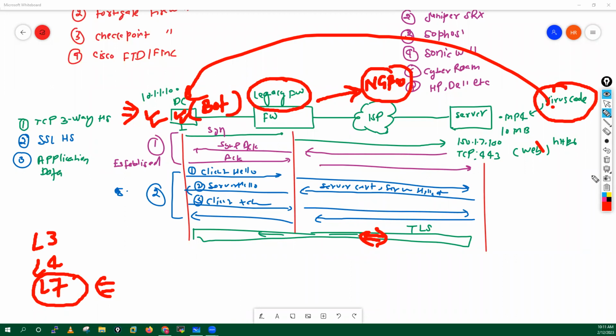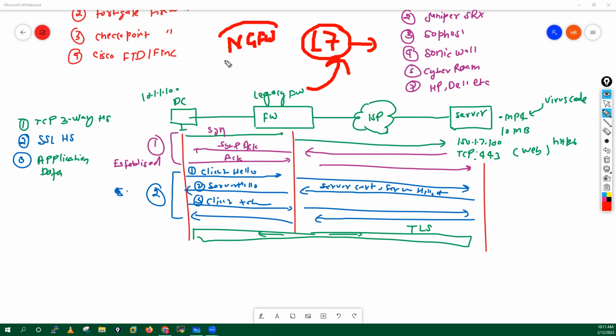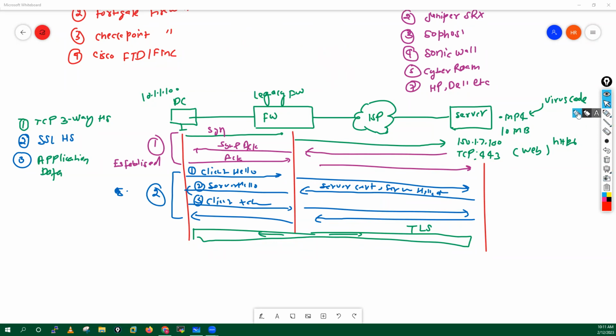so guys, due to that reason only, because your legacy firewall is not able to inspect the traffic at layer 7, we have to go for the next generation solution, the next generation firewalls. Okay, now let me tell you one more thing here. Let me go with the Cisco terminology, guys. Let's suppose this is your Cisco ASA firewall.